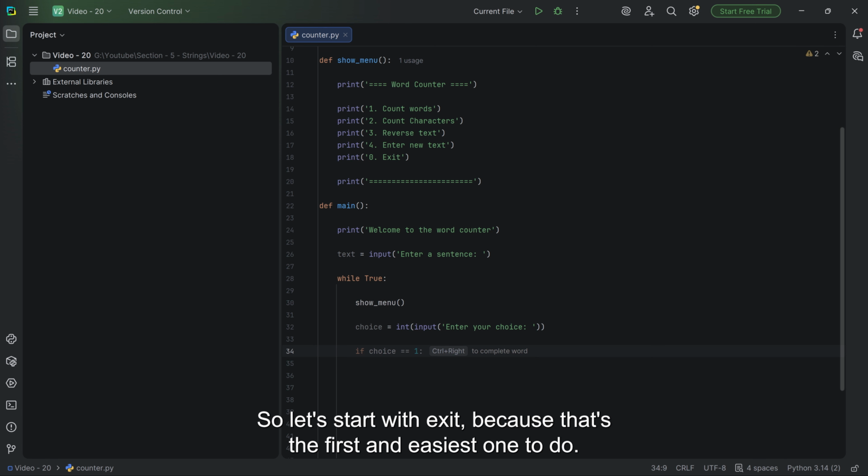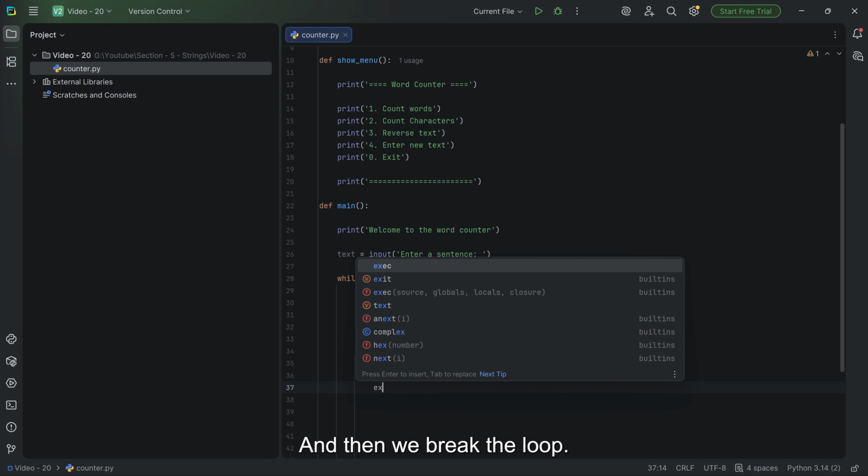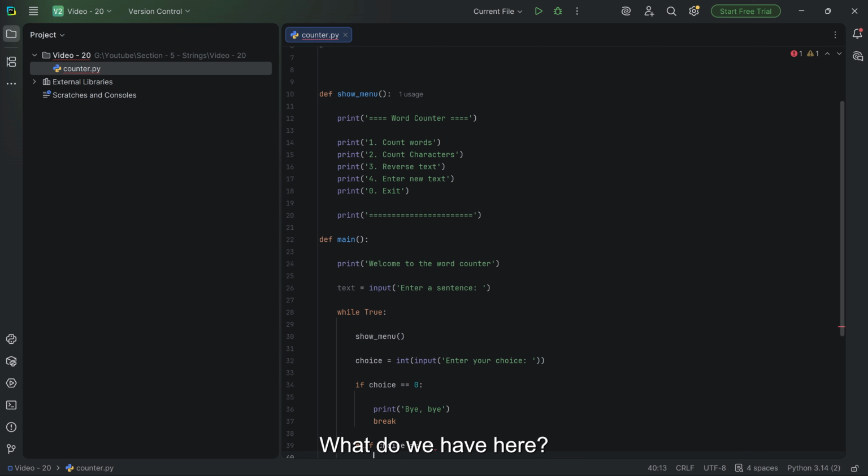So let's start with exit because that's the first and easiest one to do. If choice equals 0, print bye-bye, and then we break the loop. Now elif choice equals 1. What do we have here?